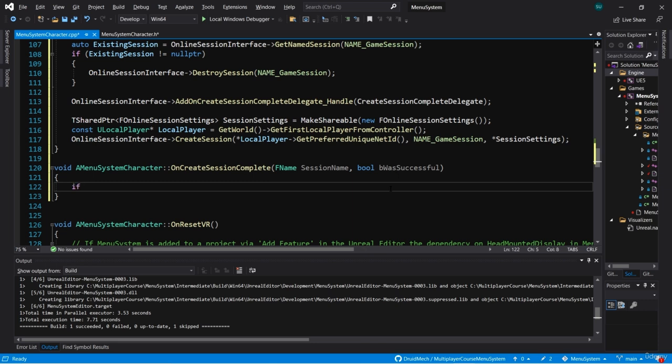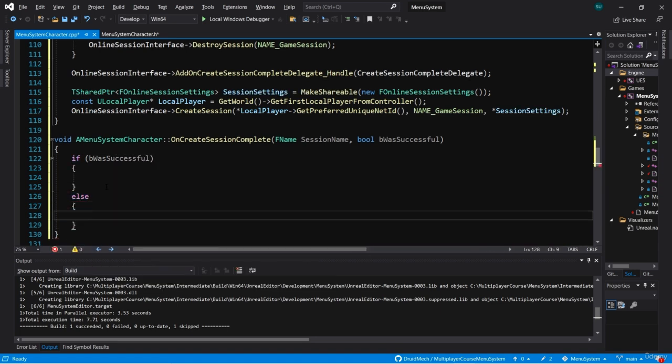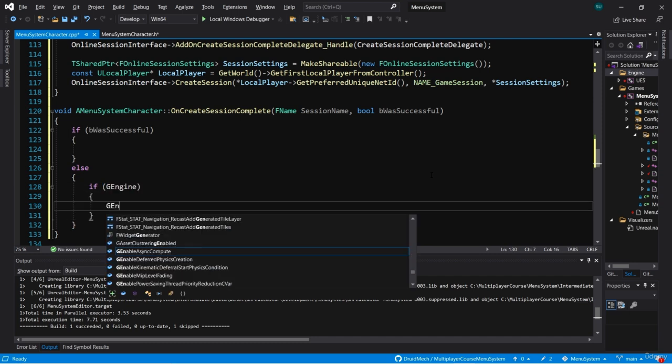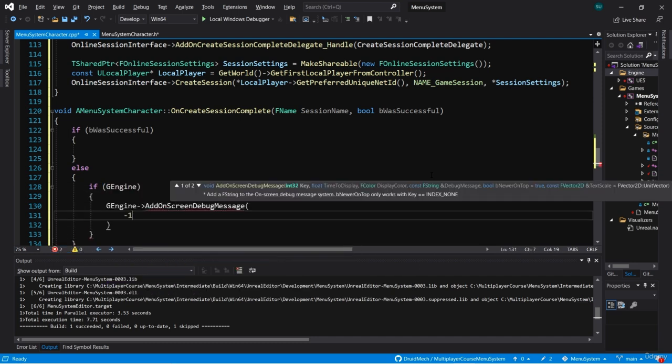So we can make an if check and say if bWasSuccessful. And we'll also have an else case just so we can know if this Boolean is false. If it is false, we'll add an on-screen debug message. So we'll say if GEngine, AddOnScreenDebugMessage, and we'll use -1.